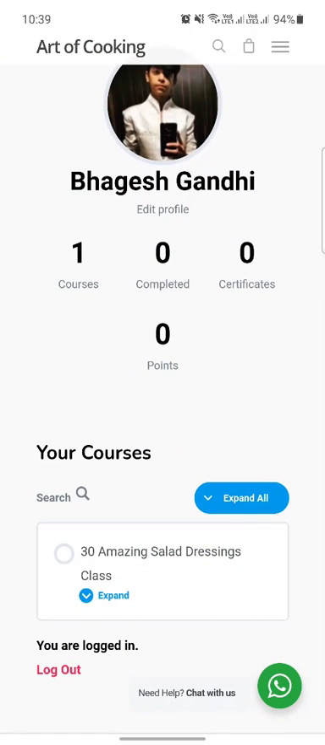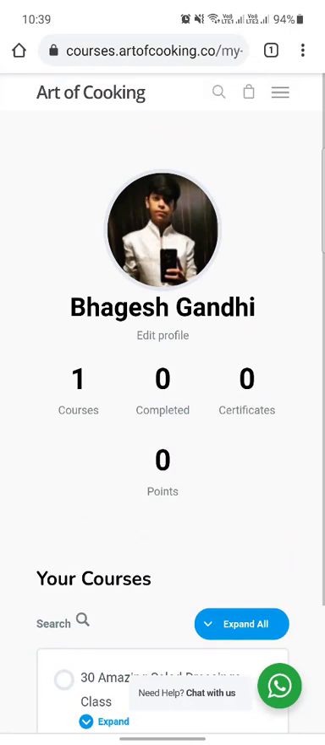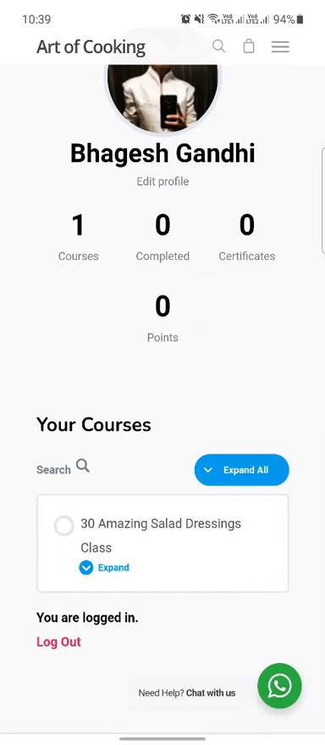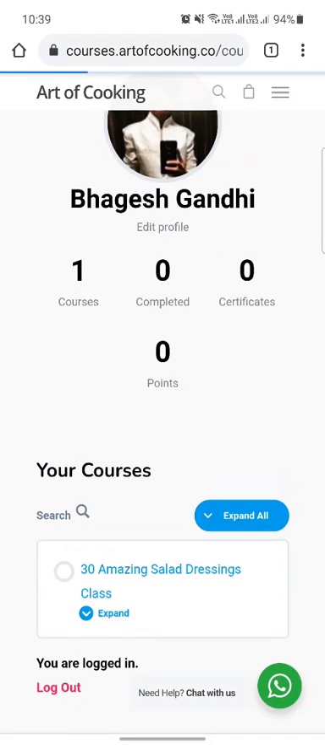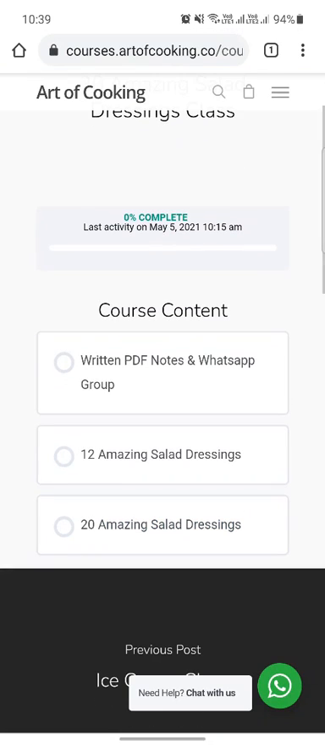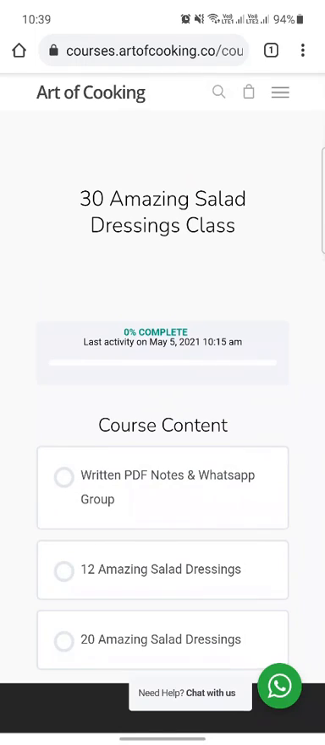Once you are on the my courses page, here you would find all your enrolled courses in one place. So you don't need to go to separate pages to access all your courses. You will find all your enrolled courses on this page itself. Once you're here, you just need to click on the respective course. So here I will click on the 30 Amazing Salad Dressings class. I have clicked on this, and here I can find all the course content that is present in the class.